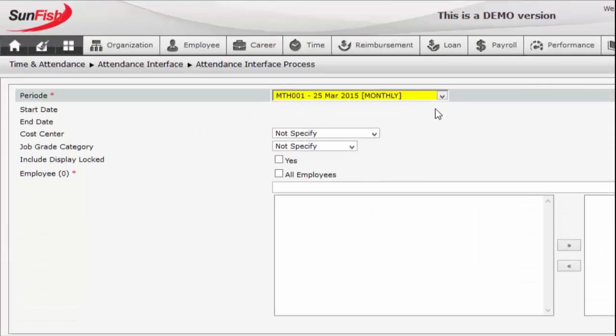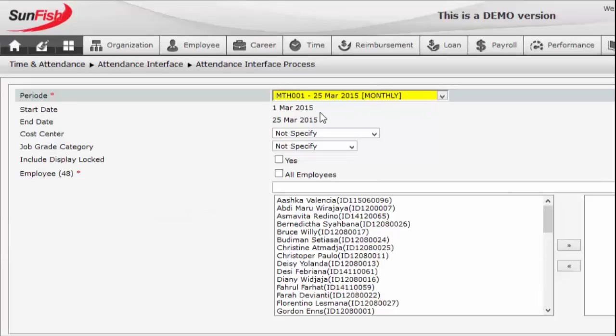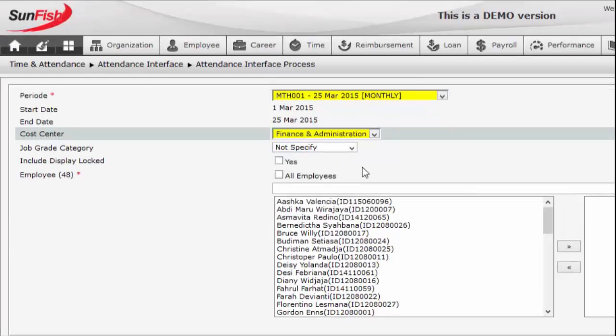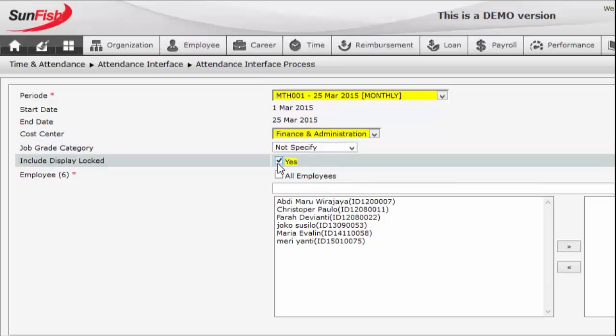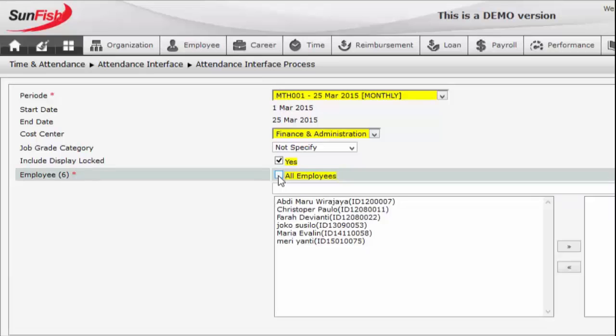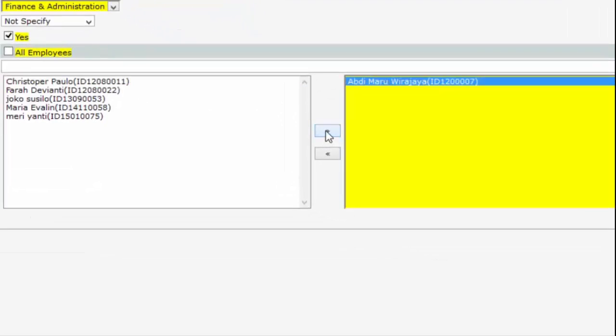Select the period. The start date and end date will appear automatically. Select the cost center and grade category. Select include display log to reprocess the logged attendance result of employee. Select all employees to process the attendance interface of all employees from the selected cost center and job grade. Clear the checkbox to select certain employee by clicking the employee name and move it to the right box.